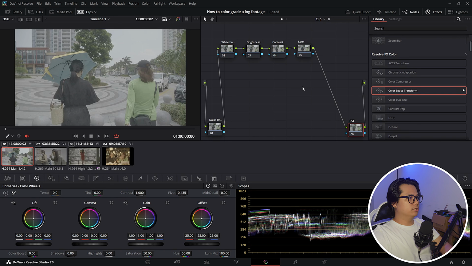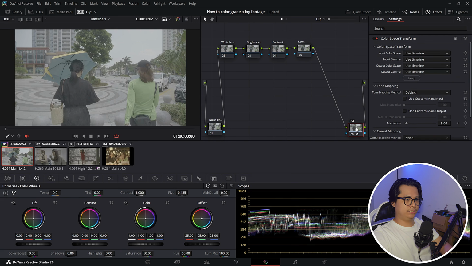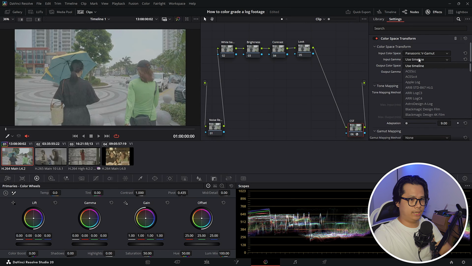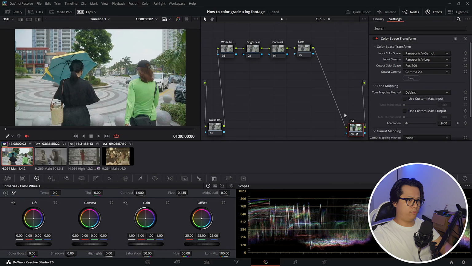So first thing we're gonna do is we're gonna transform our log footage back to Rec 709. So we're gonna go here. The color space transform, we're gonna click and drop here at our CST, and then input color space is going to be Panasonic V-Gamut. Input gamma is going to be Panasonic V-Log. Output color space Rec 709. Output gamma 2.4. So right out of the bat, you can see our image just came to life immediately.